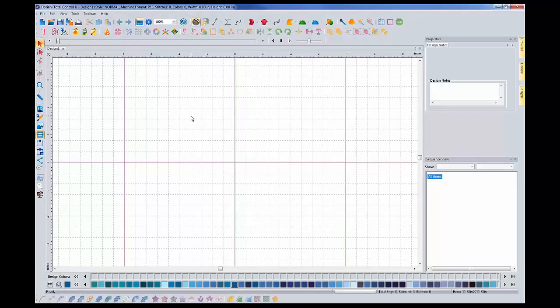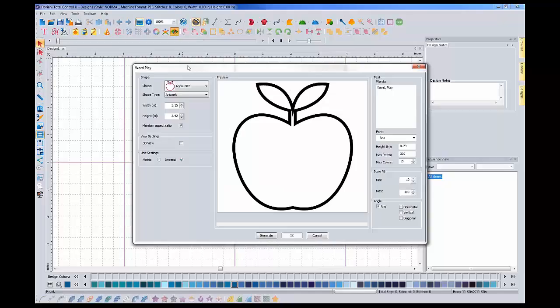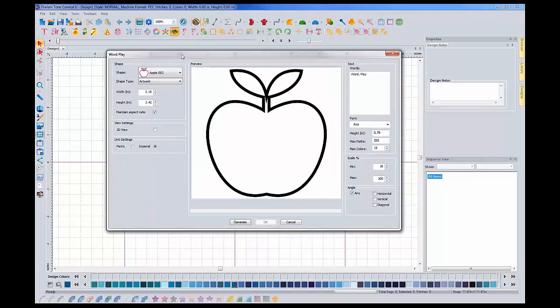But as wonderful as You Design It is, our next feature is just as impressive and just as fun, and that's our wordplay feature. This is something that we've been working on for a while, and everyone may be familiar with what we call subway art, and that's where you take a shape and you fill it with words. And that's what our wordplay is. And when you launch this wordplay feature, a window will pop up. And on the left-hand side, we'll just go through that first.